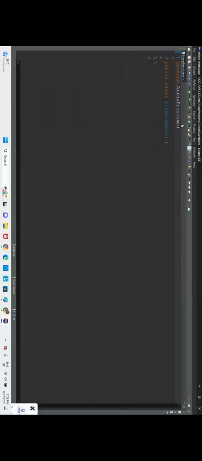Let it create. Now let us go for the main method. After that, we shall go for the elements. Int a array is equal to, we shall take the same elements: 3, 8, 1, 5, 9 and 2.